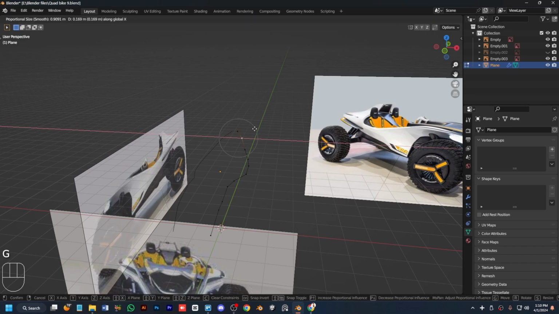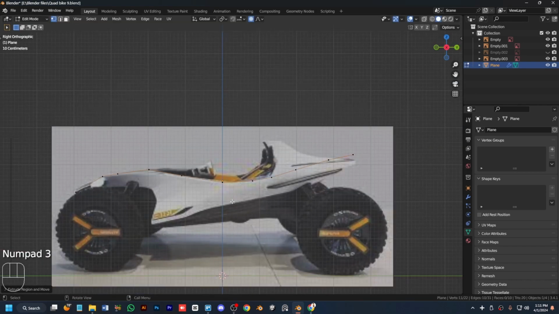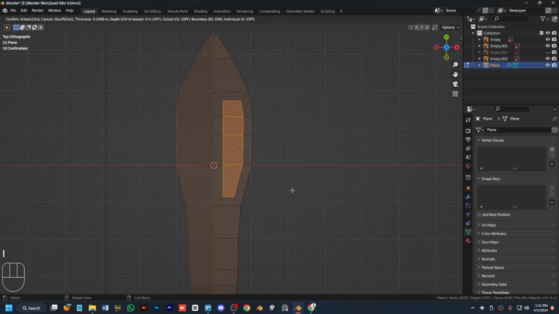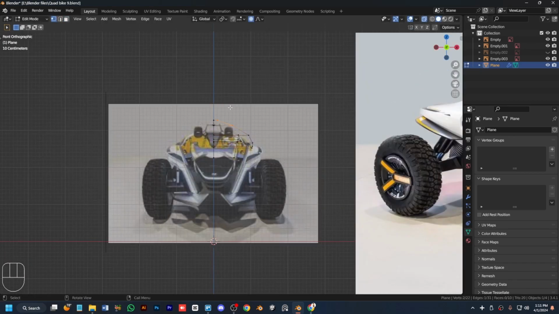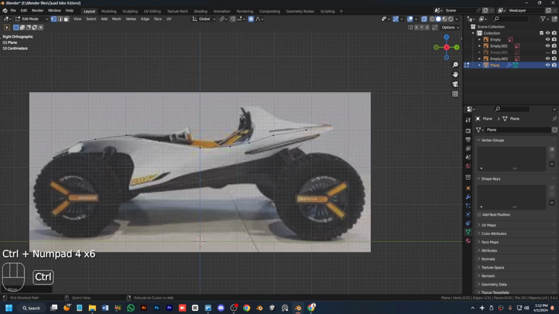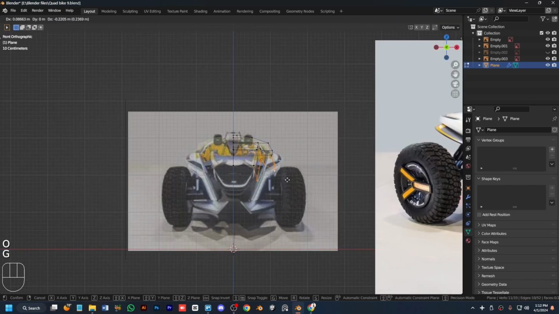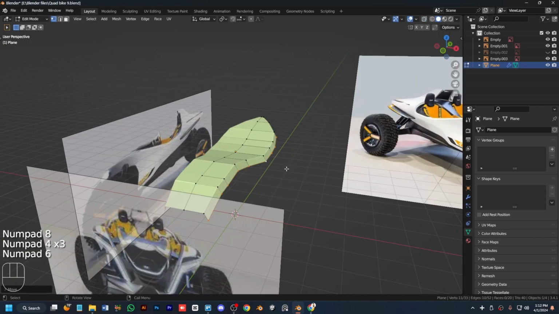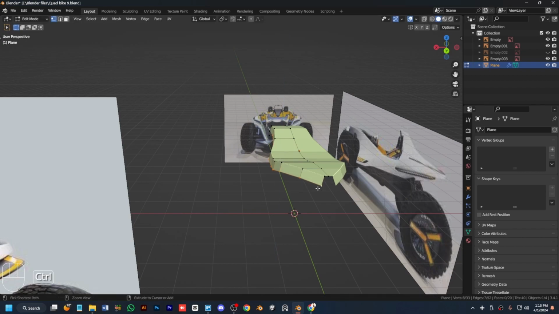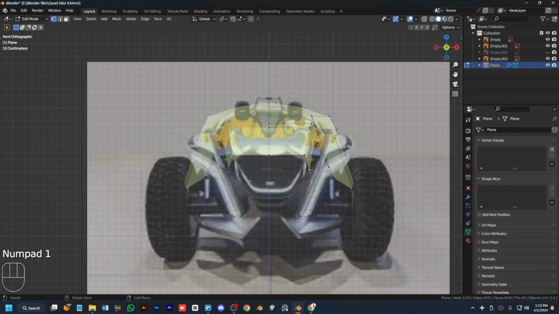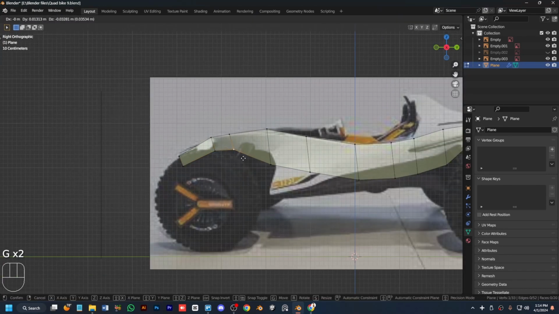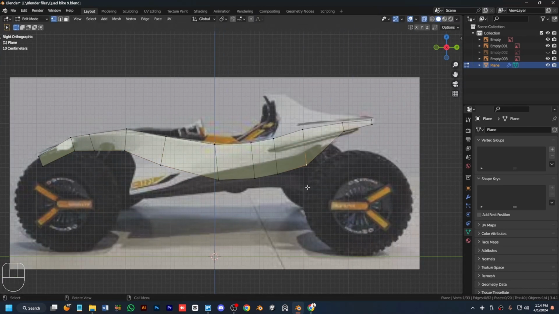Now we have to extrude the vertex out, only a single vertex, and then place them correctly according to the references like that. We have to arrange the reference images first from the side, and then we can arrange it from the front, and it will be a good way to start. And then use the proportionality for a better start.